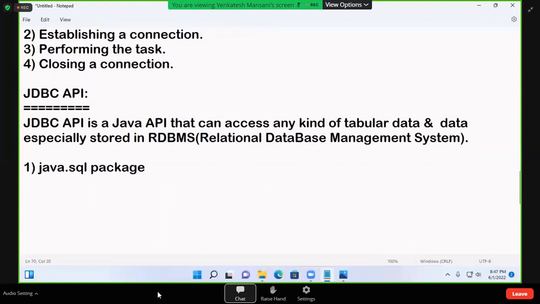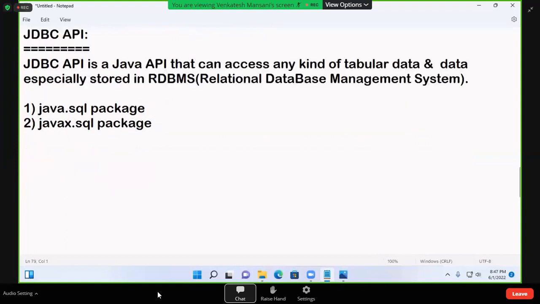Java.sql package. One more, javax.sql package. And even javax.sql.rowset package. Java.sql package, javax.sql package, javax.sql.rowset package.